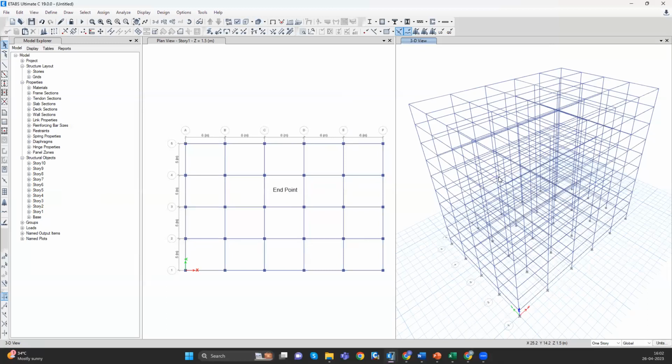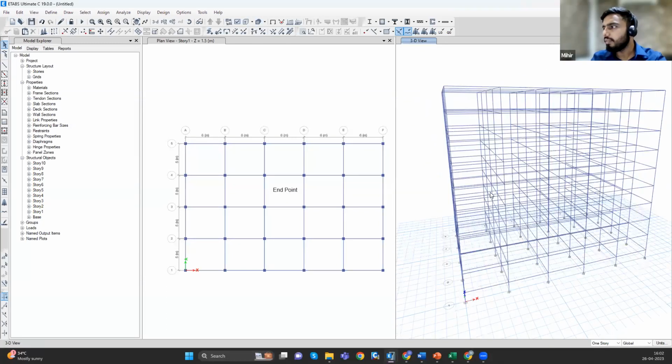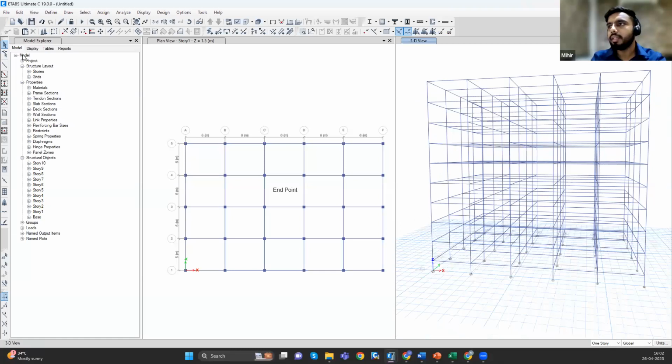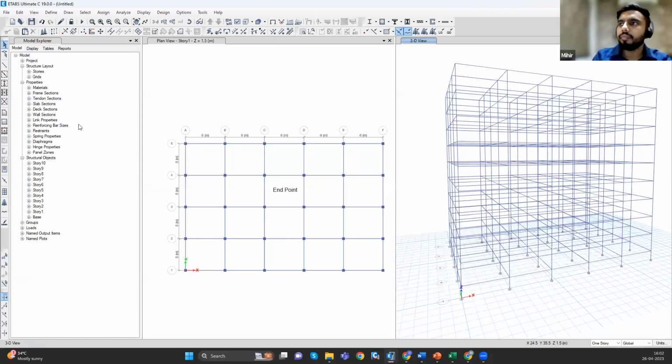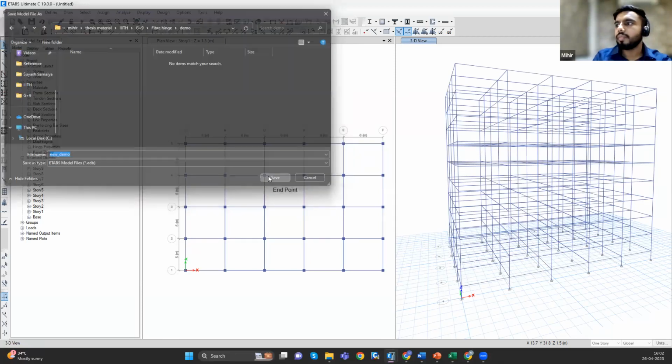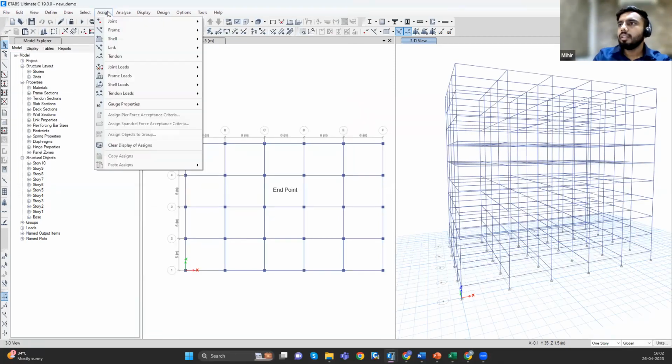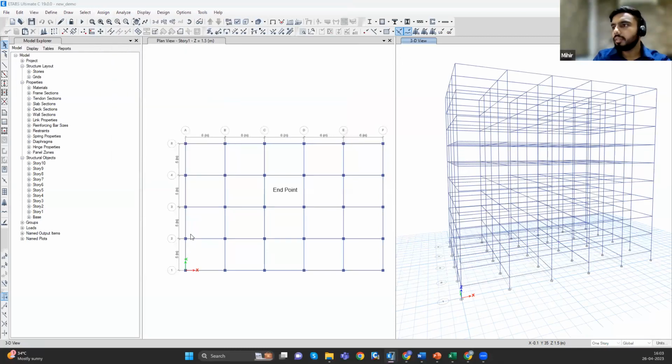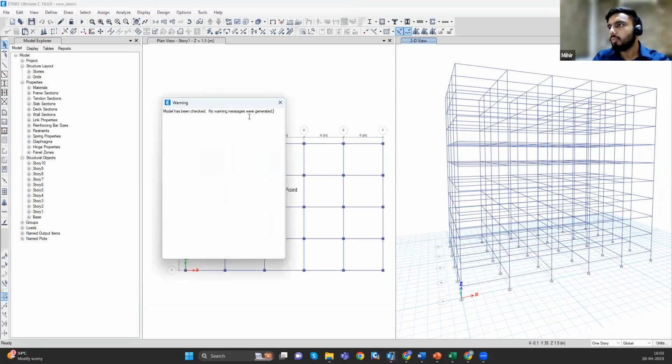So we are almost done with the linear geometry of our structure and with the load cases to be defined. Now, before performing the analysis, I'll just quickly save my file. I have not saved it yet. Now when you go to the analyze option, you have the option to check model. So I select all these things, click on OK. So a message will be shown like model has been checked, no warning messages were generated. So it means whatever modeling that we did was correct. There were no errors in that.